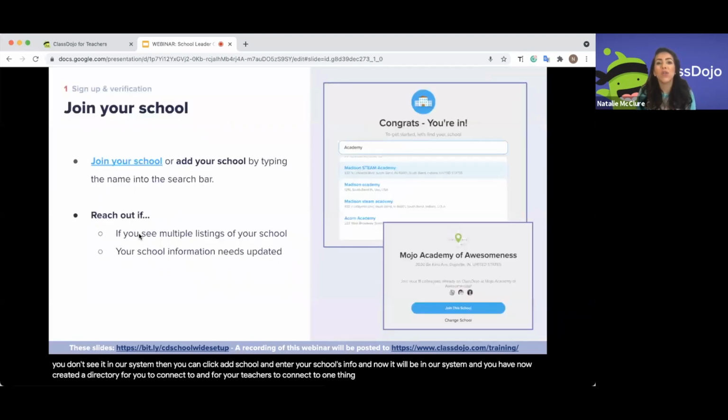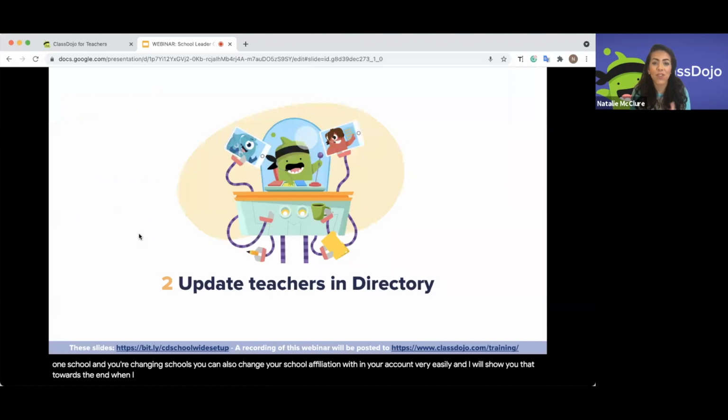One thing you can also do, if you already have an account at one school and you're changing schools, is change your school affiliation within your account very easily. And I will show you that towards the end when I give you a little tour of what a school leader account looks like. So once you are verified, you've created your account, you have verified your email.